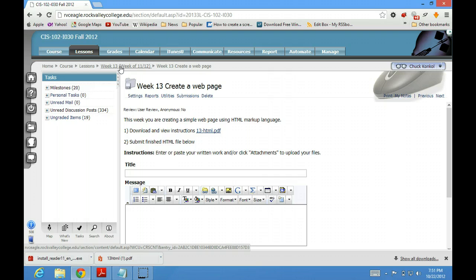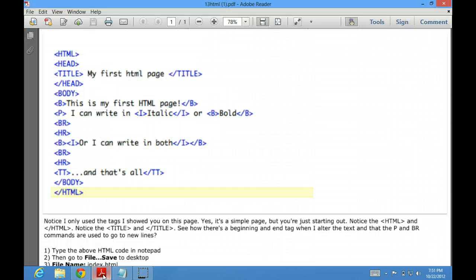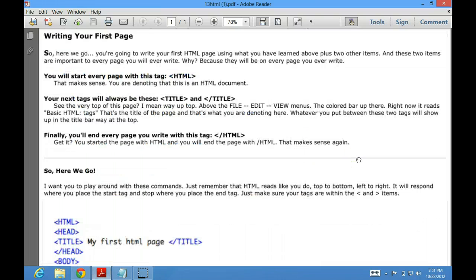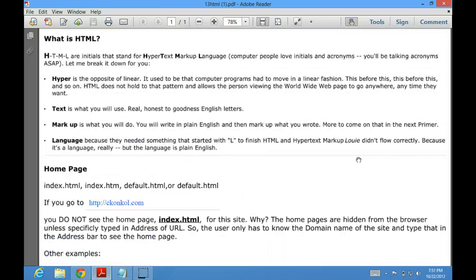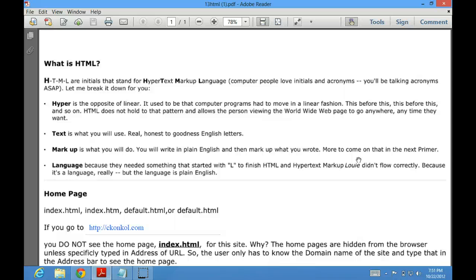Okay, this week you're going to be creating a web page, and there's a PDF file here you'll need to download. Once you download the PDF file, there's an article here discussing HTML and what it is. It stands for Hypertext Markup Language.